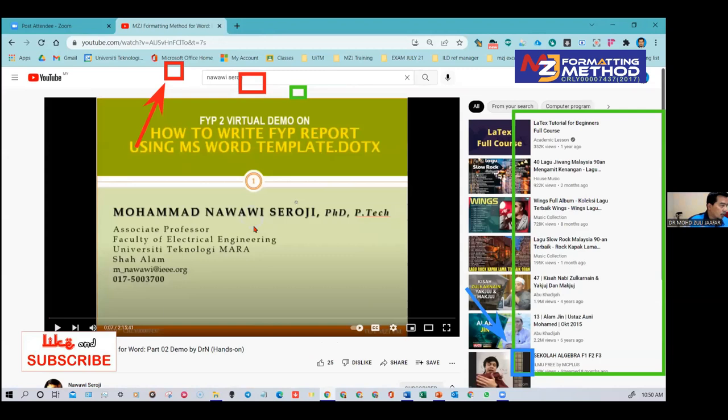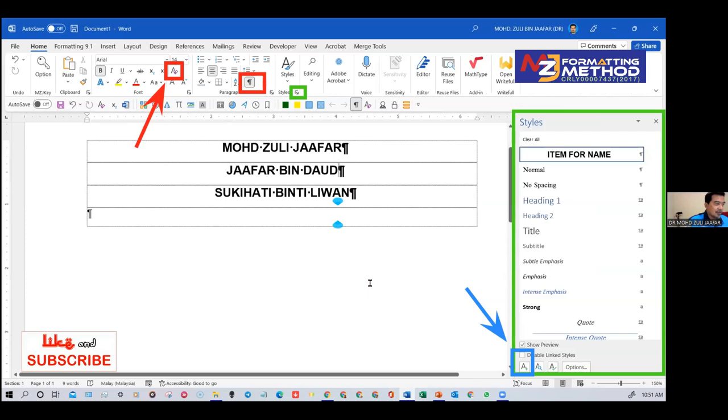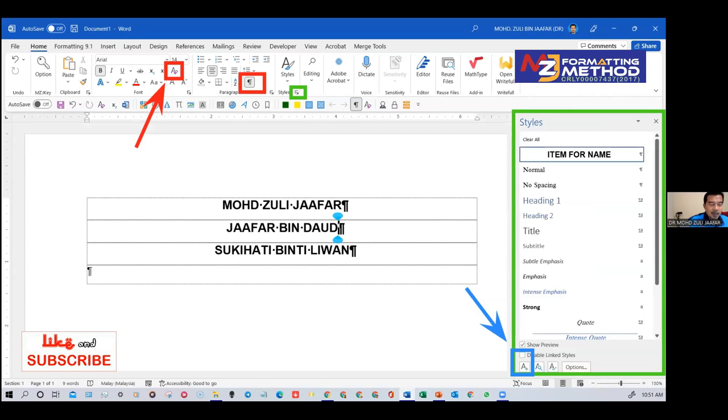It's a Microsoft Word tablet on your desk. This is the one, Doctor Nawawi. I think I already made myself clear with this style. Now, the second part is how to fully utilize the style. Maybe some of you now already have an idea how to create the style, but I suggest that if your university is free of miscellaneous requirements on formatting, you can create your own style.